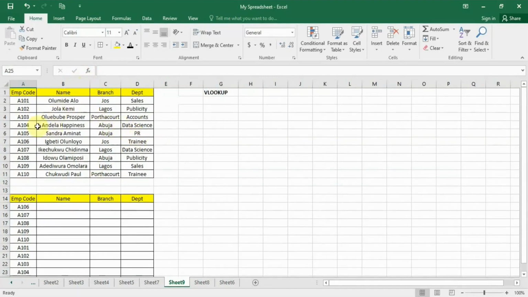So now we don't create another table, but inside this new table, only the employee code is the information we have there. We don't have the name, the branch itself, and the department there. So let's see how we can use VLOOKUP to populate this table from the main table. Let's start from the name.